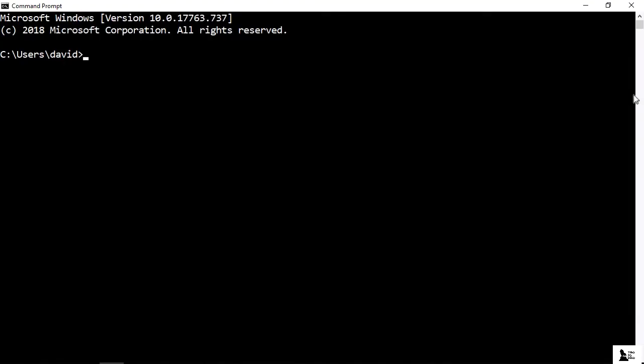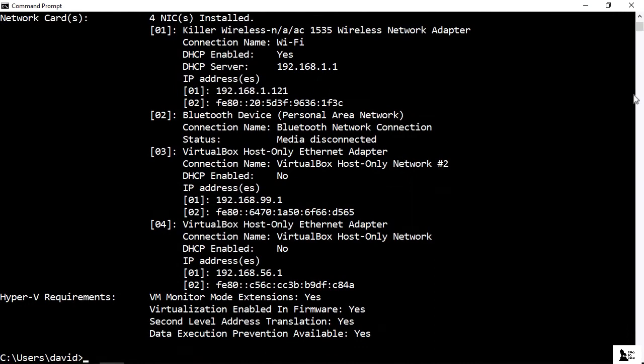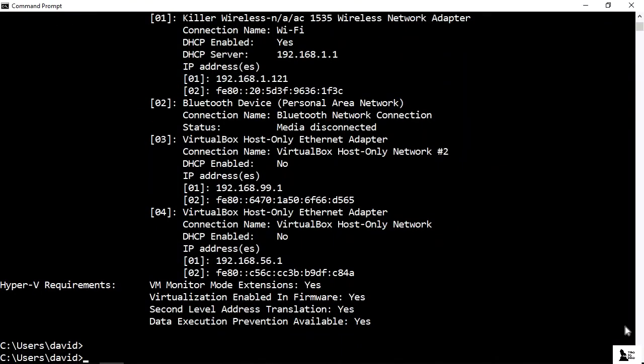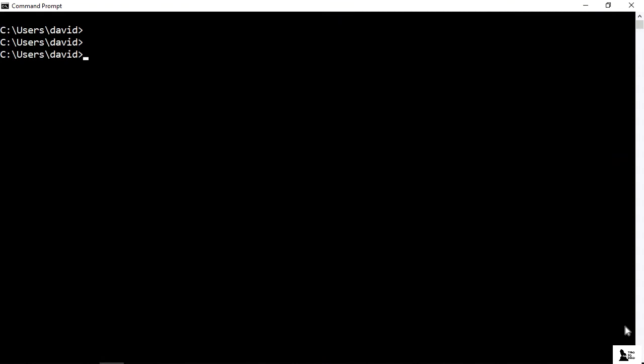So here on the command prompt, we're just going to start off with system info. And this pulls out processor, Hyper-V, network information. And what we're looking for here is at the very bottom where it says virtualization enabled in firmware, and it says yes. That's what we're looking for, that yes right there. So we know we do have Intel VT or AMD V enabled in the firmware, and that allows us to run virtual machines, essentially.